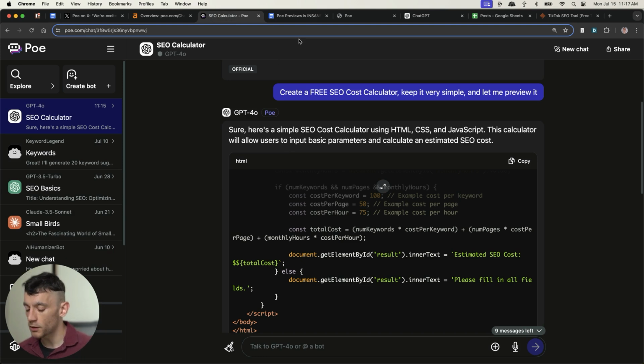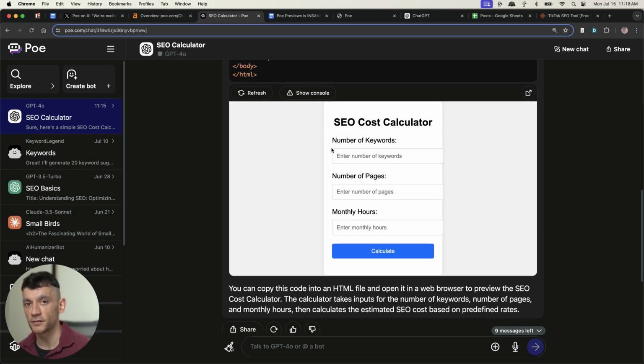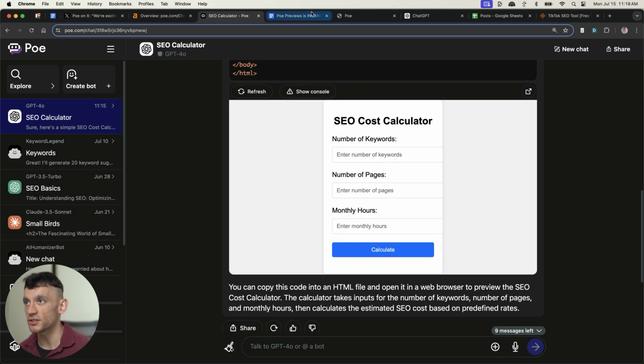Now, at this point, you might be going, okay, that's great. You can create these free AI SEO tools. Yes, you can preview them. Yes, it's better than ChatGPT. Okay, Julian, I can create tools. That's amazing. Yes, you can embed them to your website. But what is this actually useful for?